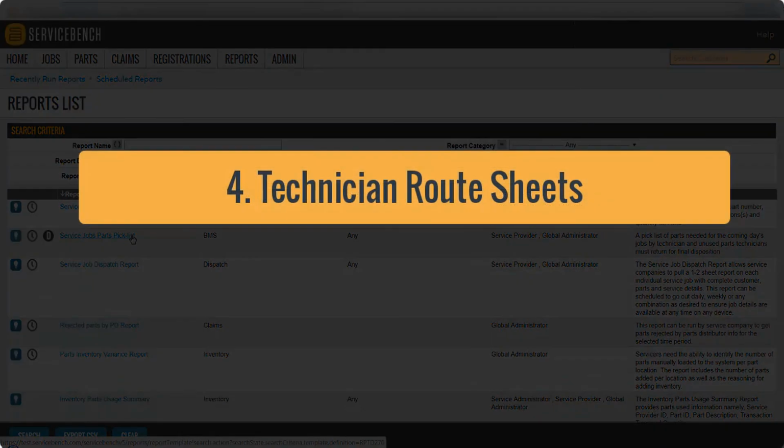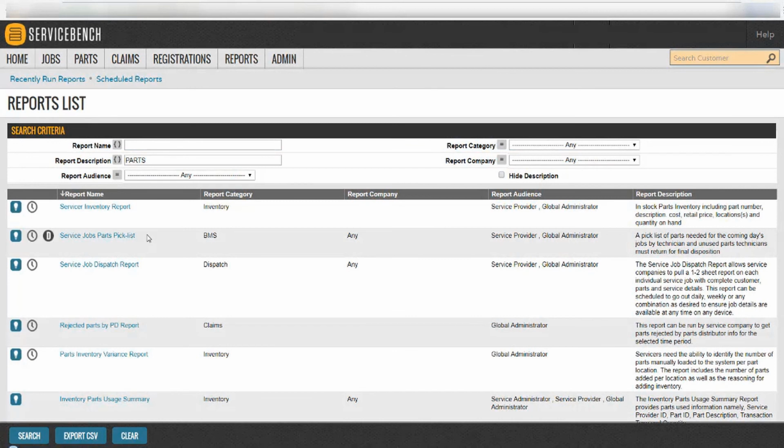Number 4. As a backup, create technician route sheets for the following day. Search for the Service Job Route Sheet report.